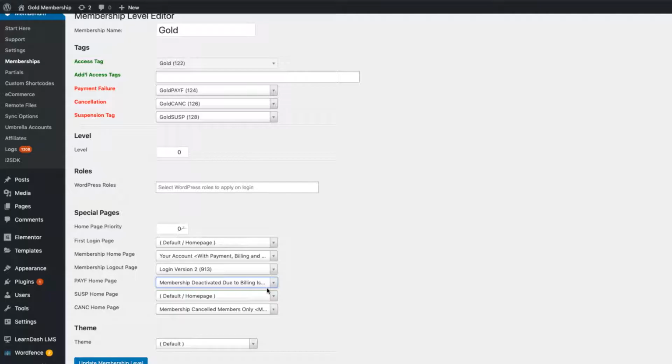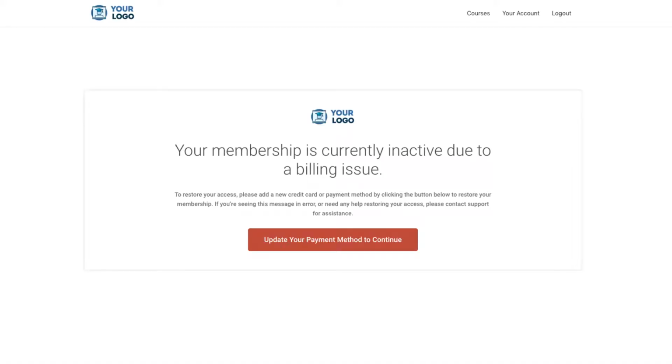Okay, so here's a page in which users are going to be taken to if they have the payf tag. Now this is a template included by Memberium, so you don't need to create this yourself. However, if you're not using our templates, you can simply create a page similar to this with a button that would allow them to add their new card.